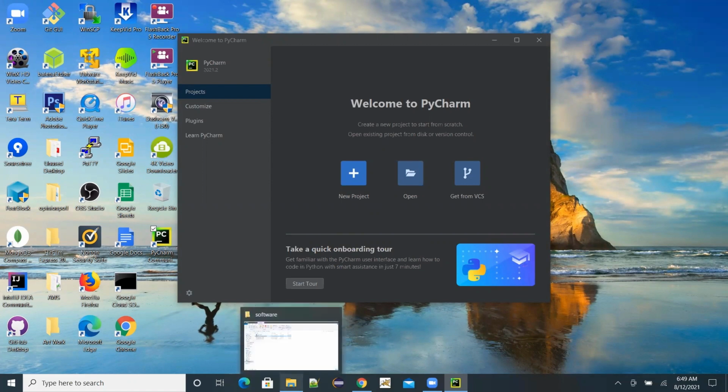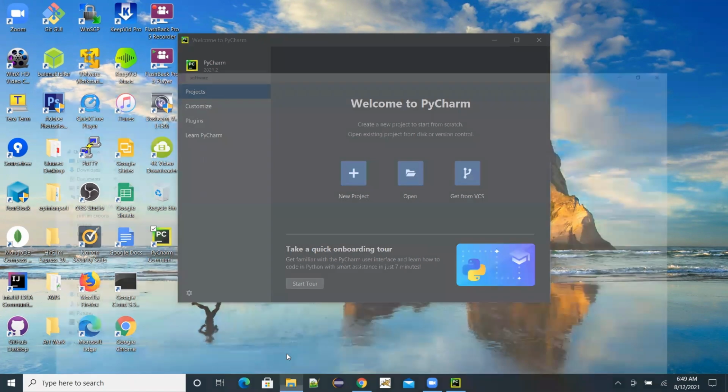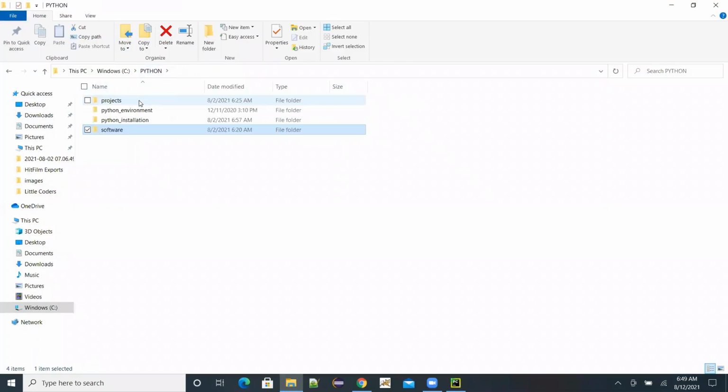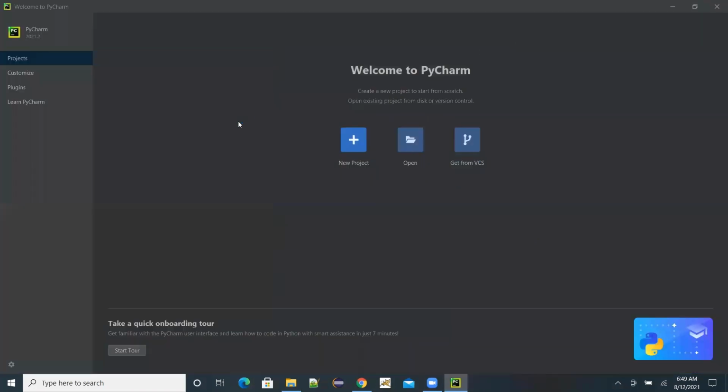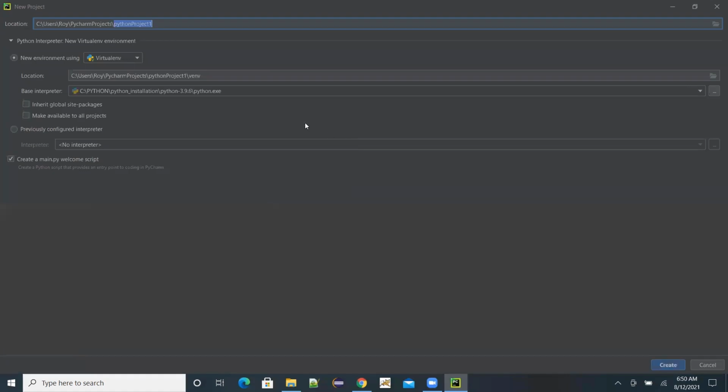Okay. These are the configuration steps. I'll do a new project. So at this point, PyCharm is asking us whether we want to open an existing project or create a new project. So what we'll do is a new project.